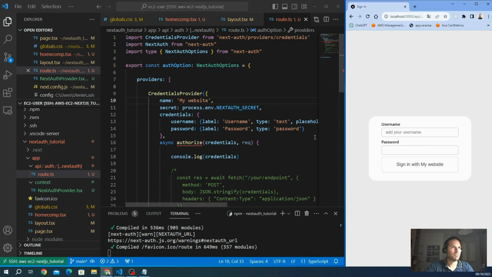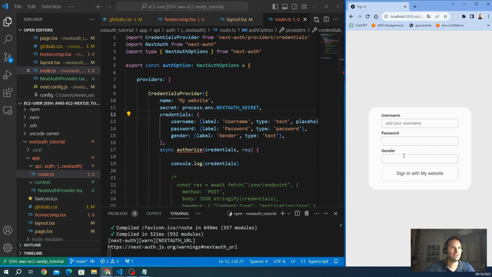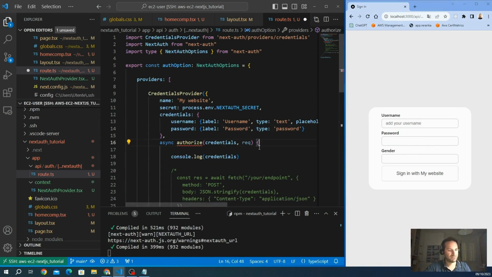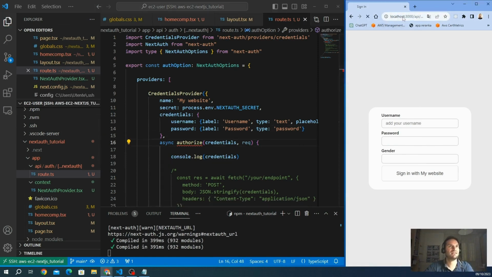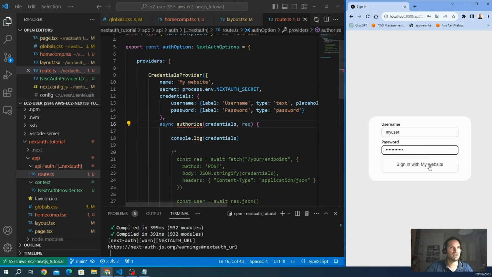We can change our placeholder. We can also add more input fields. It can also be a selector, whatever we want. We refresh the page and we have a third input. We don't need this, it's just for demo. Let's just leave the username and the password. The username is not going to be checked. We can call it my user. We can call it my password, any random password, because we don't check it.